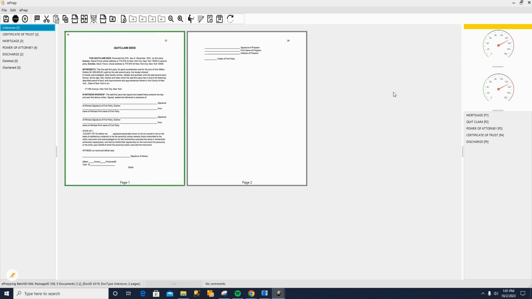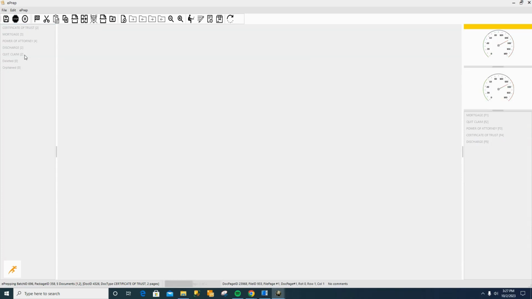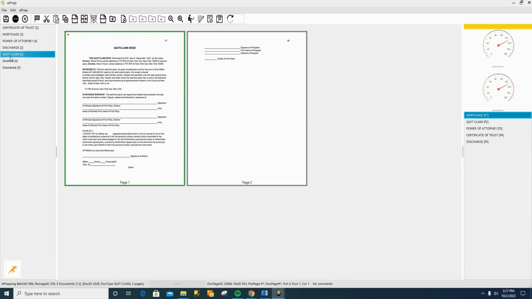If we look to our right panel, we can see the document types and shortcuts that we set up in PACE admin. To classify the current document as a quitclaim, we press F2. And now you can see that the unknown field has been changed to quitclaim.